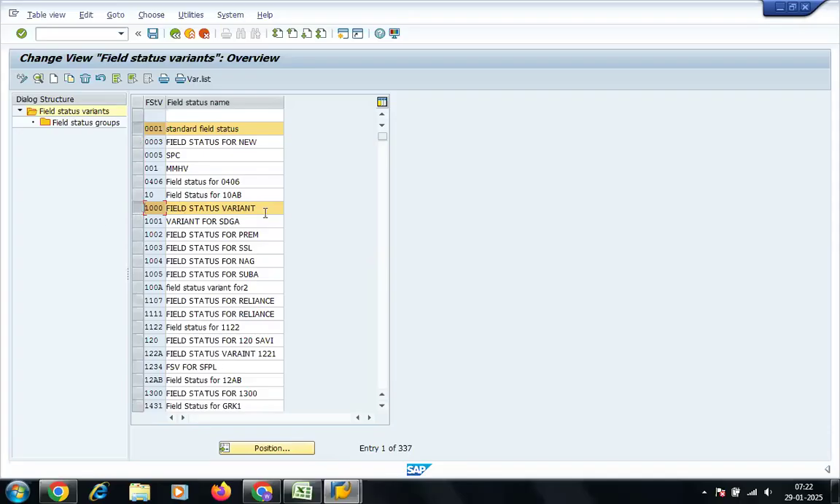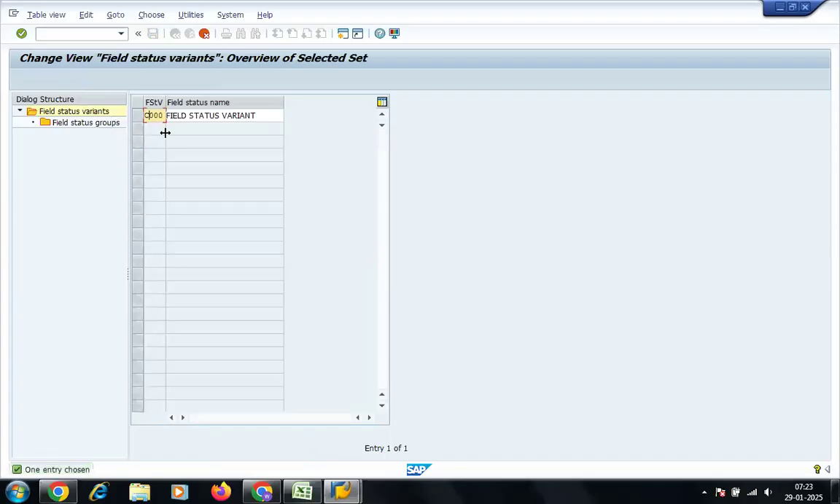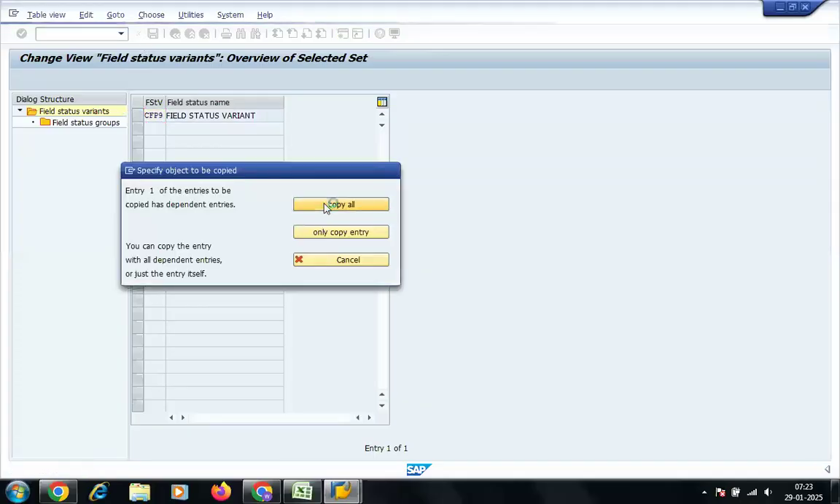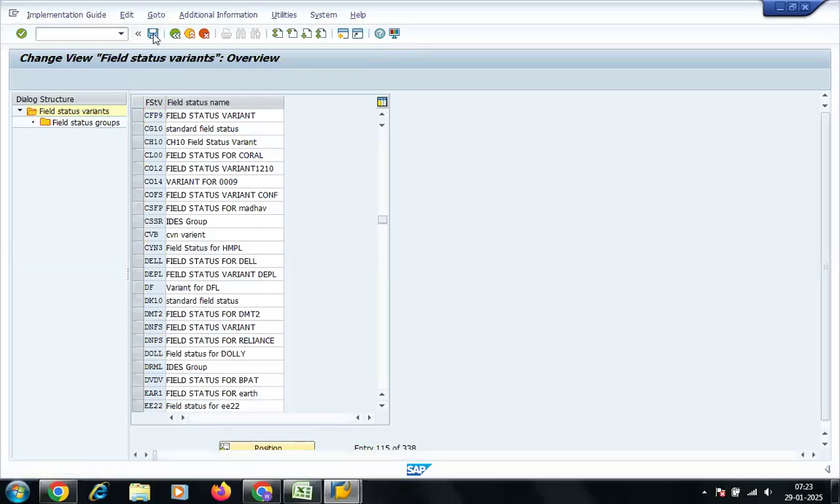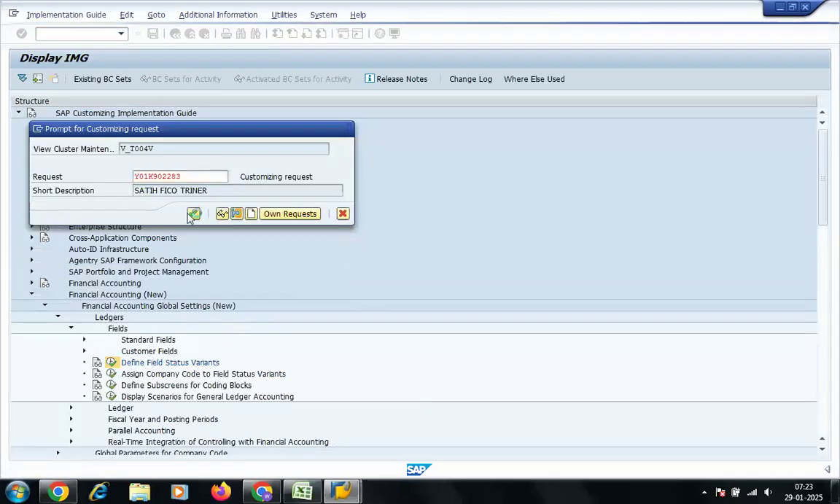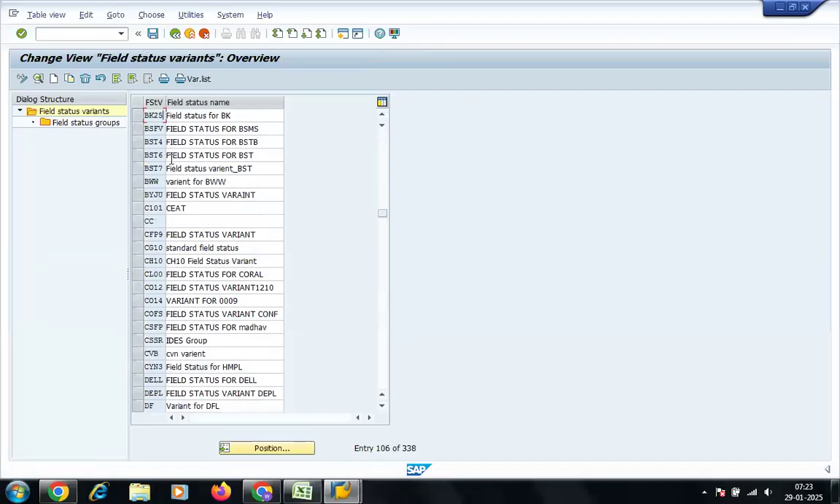Now, if you want to rename this 1000 based on our company code, we can also do it. For example, 1000, copy. This is the way we are copying. Now enter. Copy all the data. It means we are not creating this. Either you can copy or simply you can assign 1000 to your company. Got it. So almost 50 entries have been copied. Now save this. So here you have two options: either the standard code you can assign 1000 or you can assign CFP. That is our comfort zone.